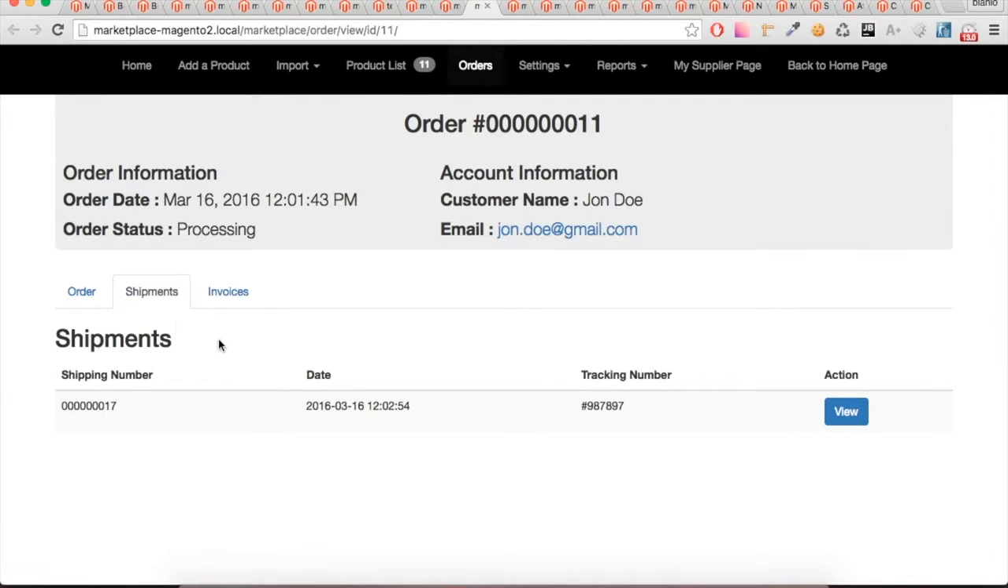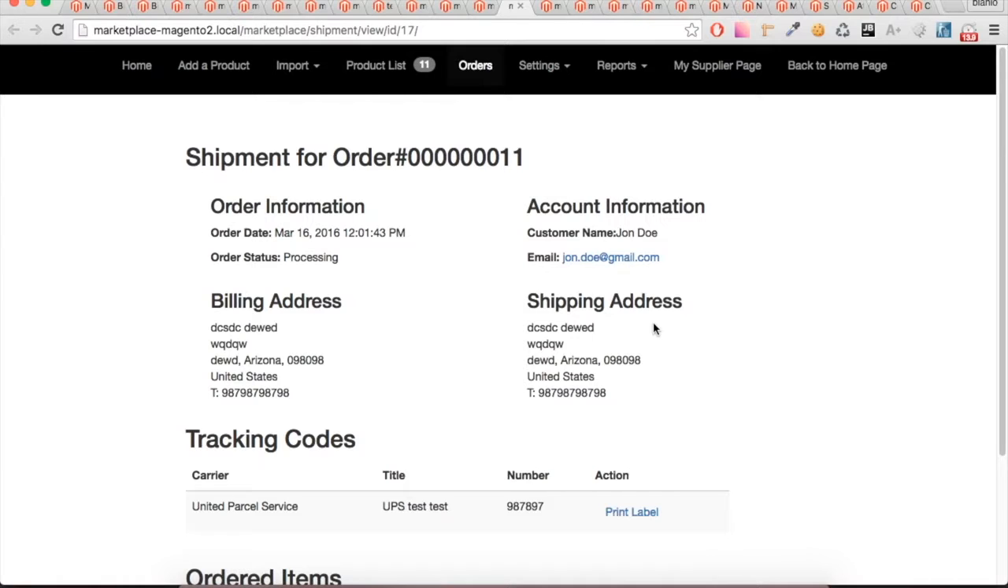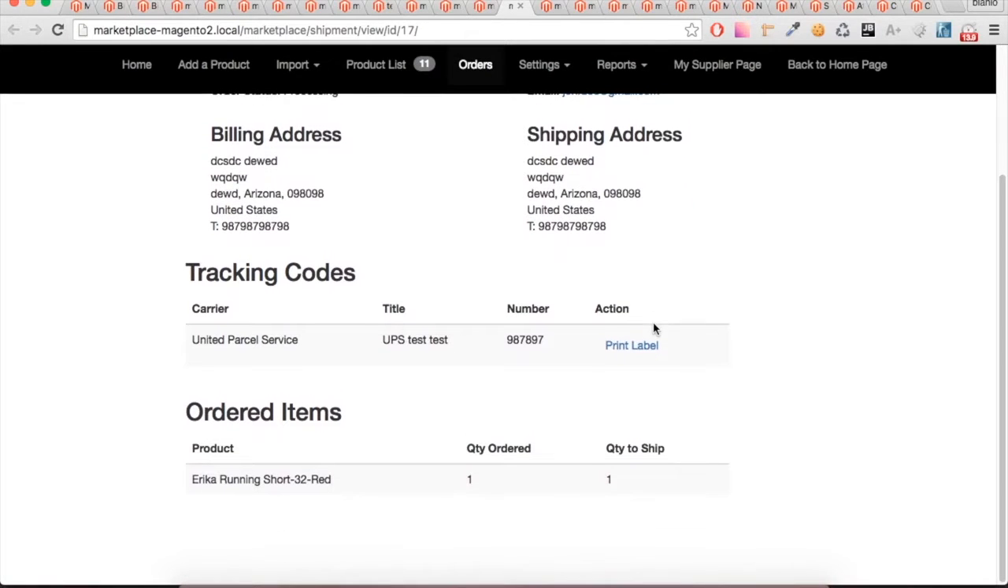Next, under the Shipment section, the supplier can create a shipment for an existing order by clicking on the View button. Here, the supplier will be able to see all of the shipping details. The supplier can also see the carrier, the title, and the number for the tracking code for the order. Suppliers can easily print labels directly from the dashboard.